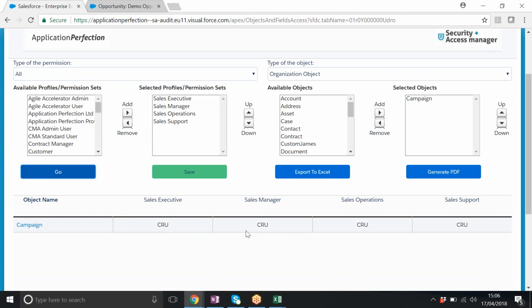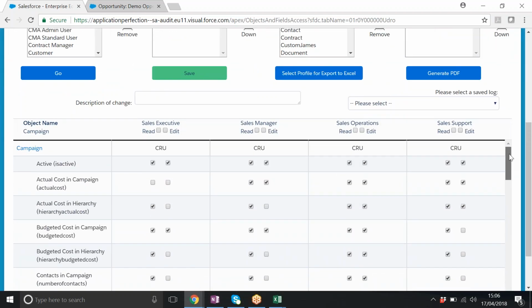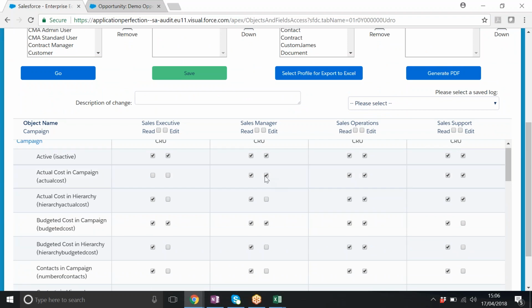So here you can see the object level access summarize the CRUD rights at the top. If you click the campaign, it shows you the detail on field level access. So immediately, we might not want everyone in the sales seeing how much money is being spent on marketing. It could be controversial. So let's remove this access to view and edit the campaign costs.